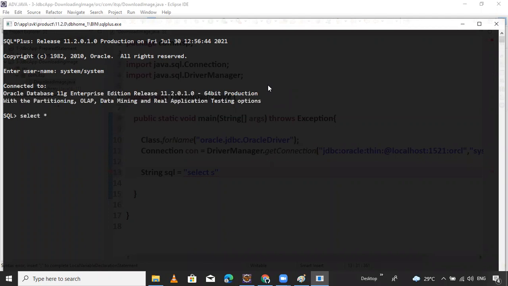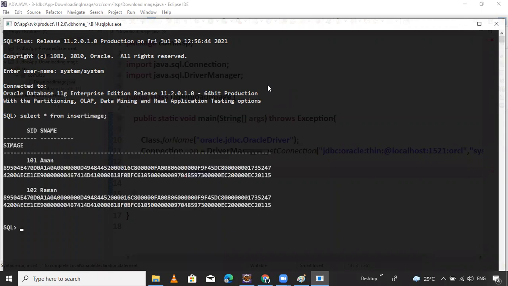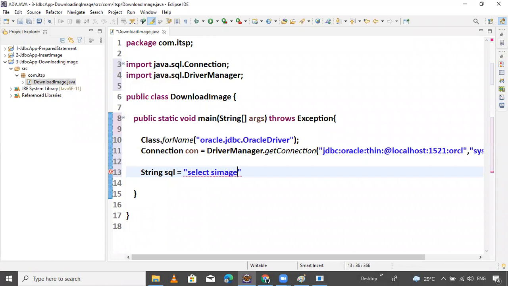Insert image. Yes, insert image. I think this is good. Yes, name. Yes, image is the column name. So simple: select image from insert image table where SID equals to a simple question mark. Your query is ready.